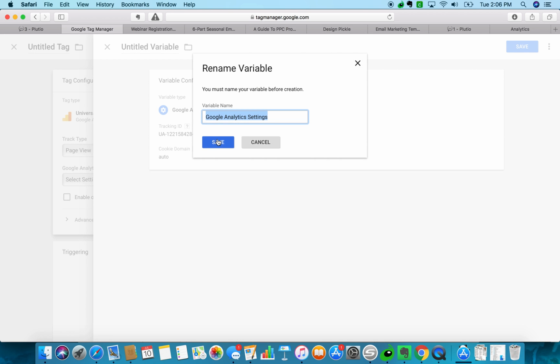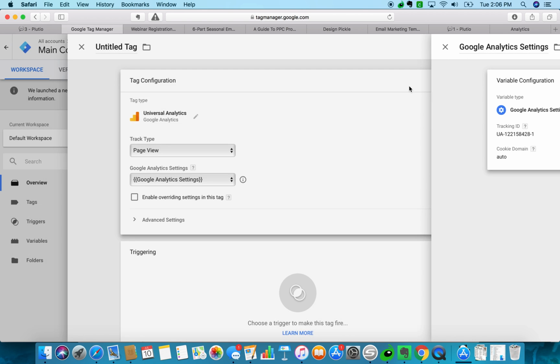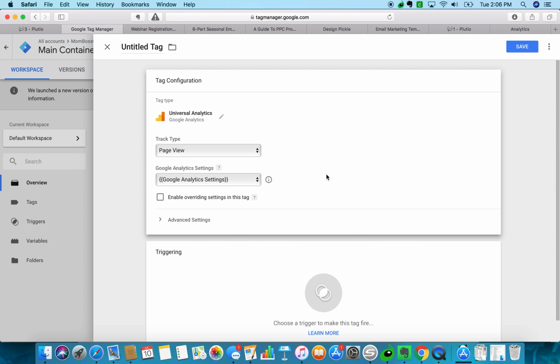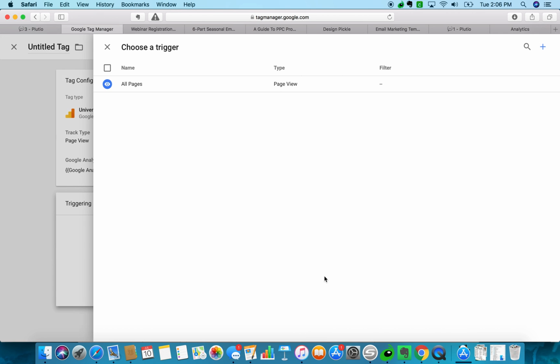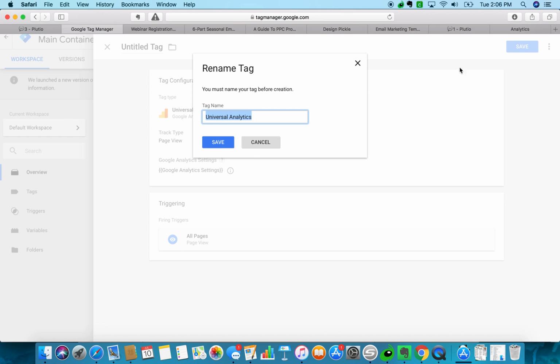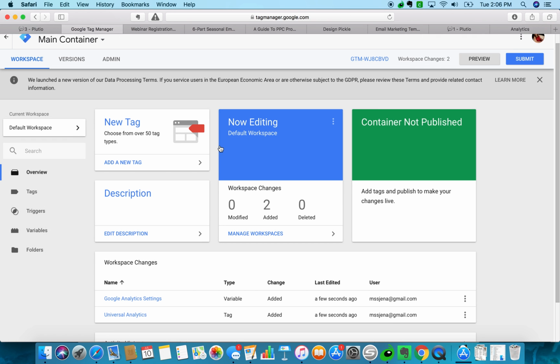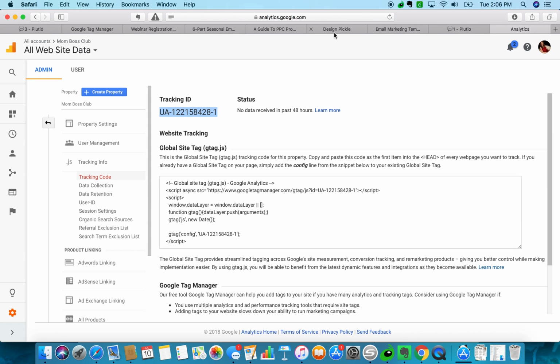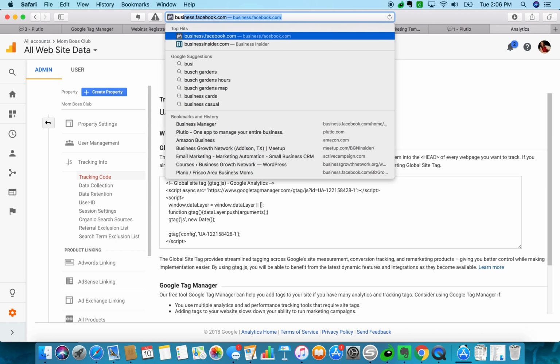Variable name. I want to just leave it as Google Analytics so I know what it is. And so I've now added that, but I need to add a trigger. I'm going to keep it simple, all pages, and save. So now I have at least one tag in there, but that's not everything I need.